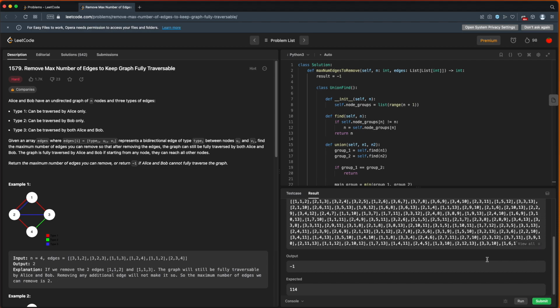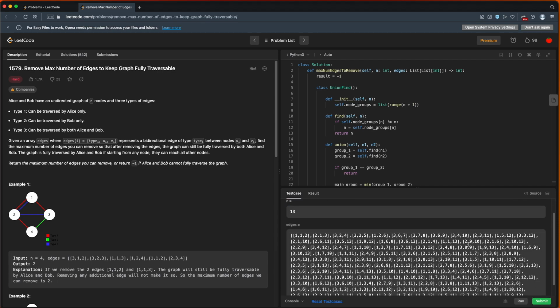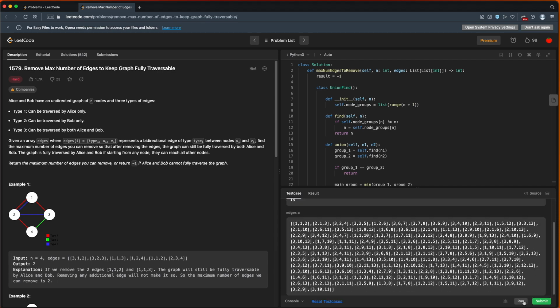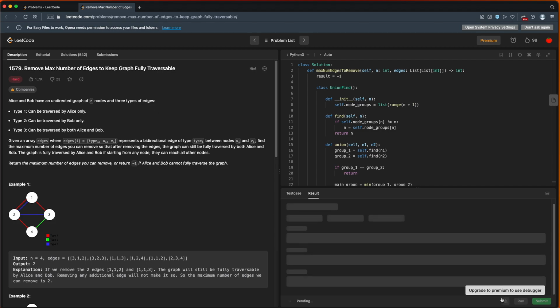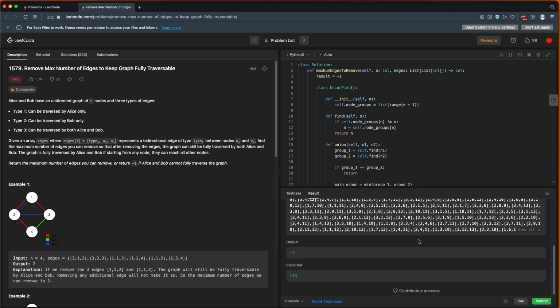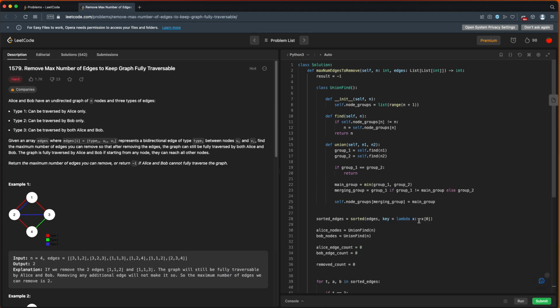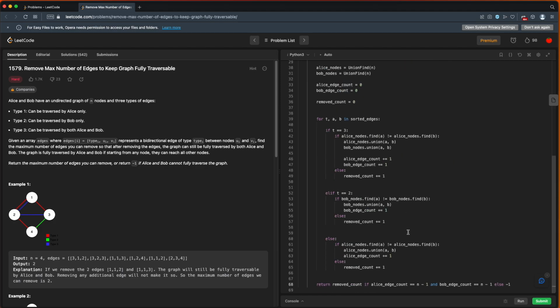We have a wrong answer. All right, so we'll keep this test case. Let's take a look here. Let's run this again. Looks like it was returning -1 when it should have been 114. Okay, so we're saying they weren't traversable even though they really were. Let's see what we're missing.